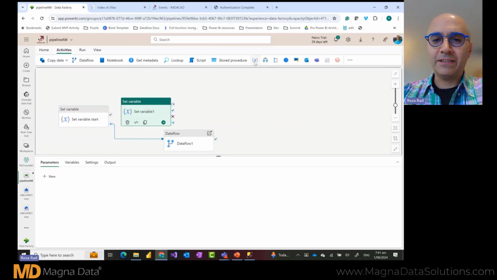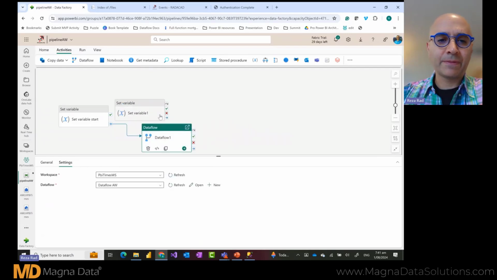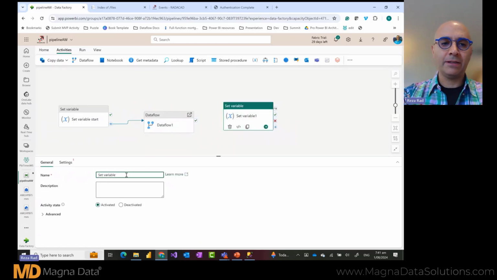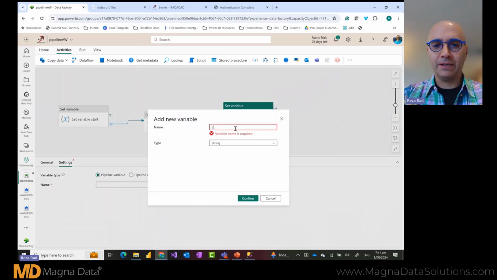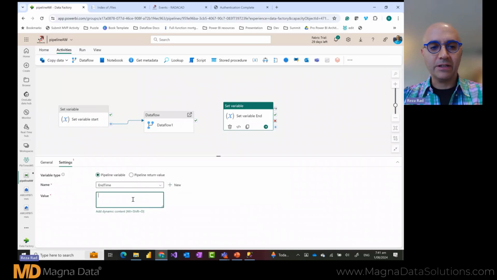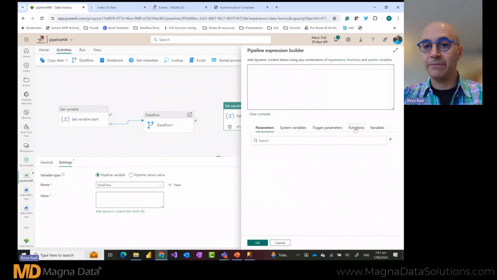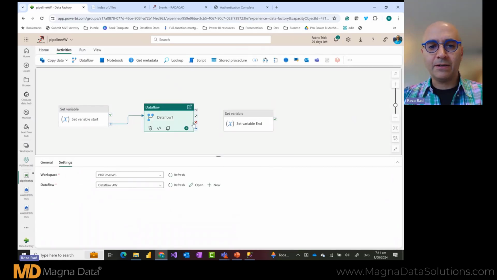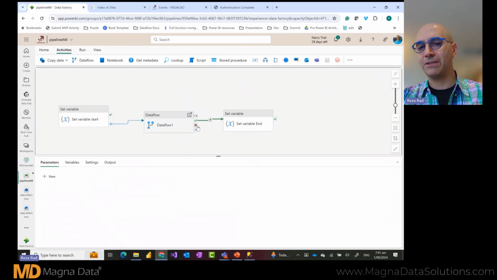I would add another activity here, here it is. So this would be set variable end. And similar to that, creating a new variable end time. It is going to be still a string type, and it is going to be using the same date function of UTC now. And on success of this, I would go there, because if it wasn't successful, I don't want to get that variable.